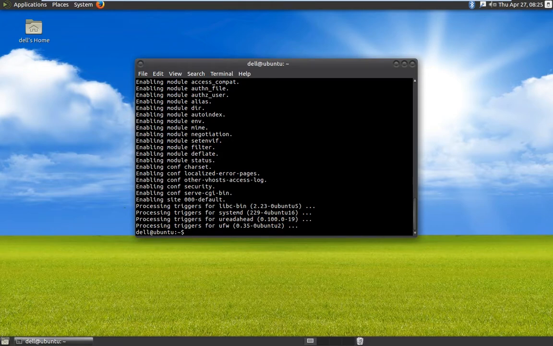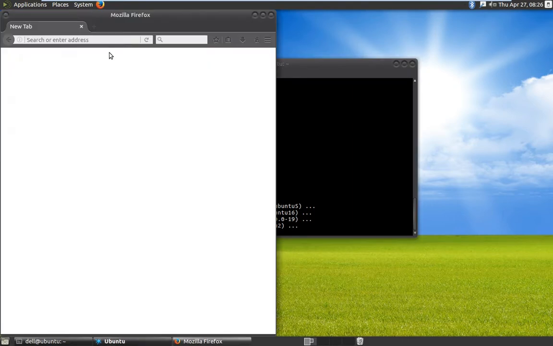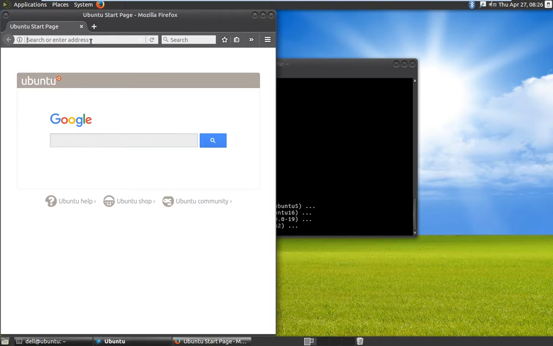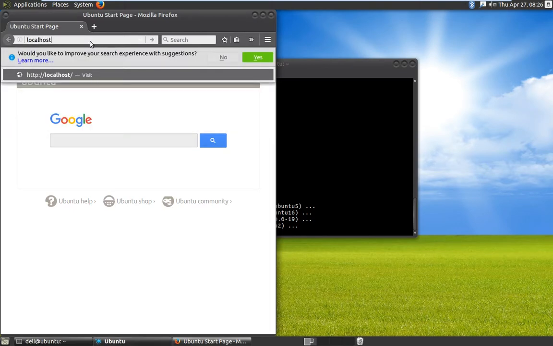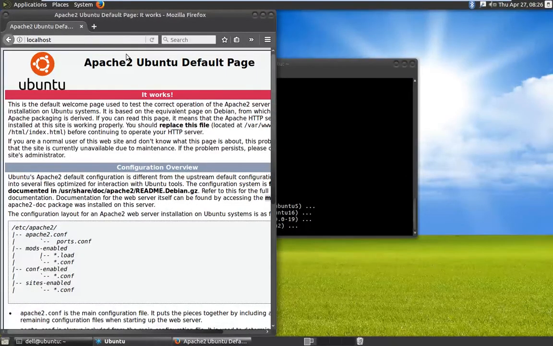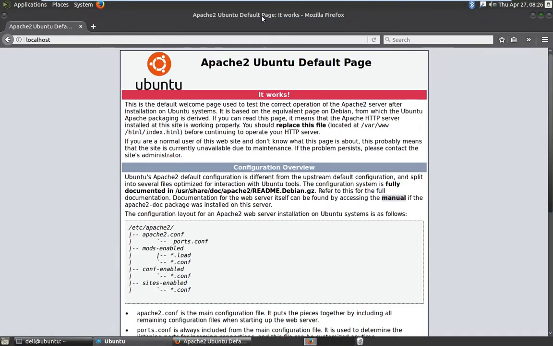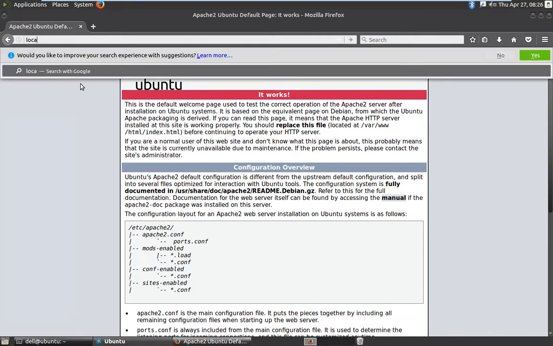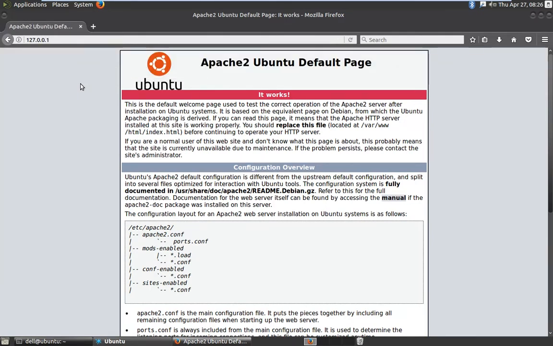Okay, once installed, we can go to the web browser, and to check if this is working, we will go to localhost, and there you have the default Apache website. And then the other way we can check this site is by typing 127.0.0.1, and there you go, the same website.